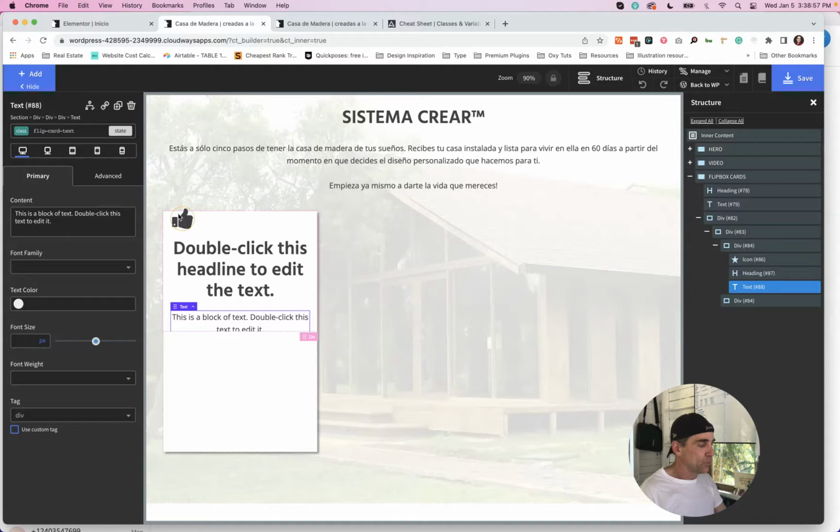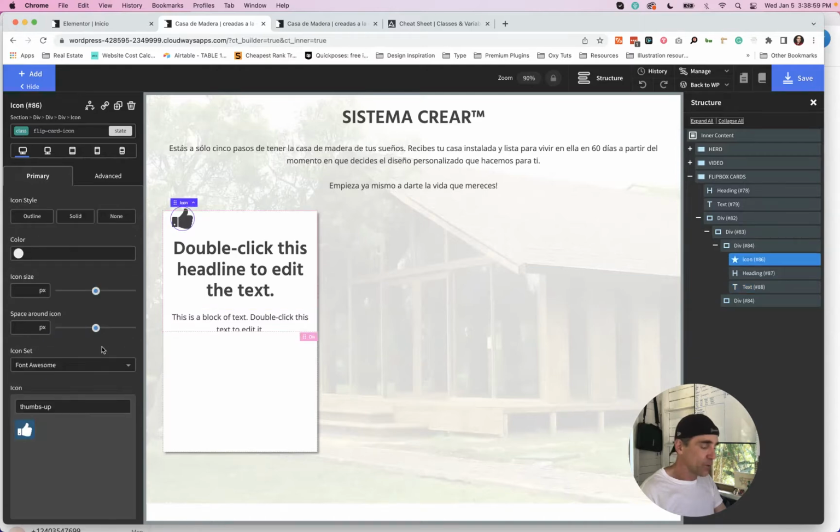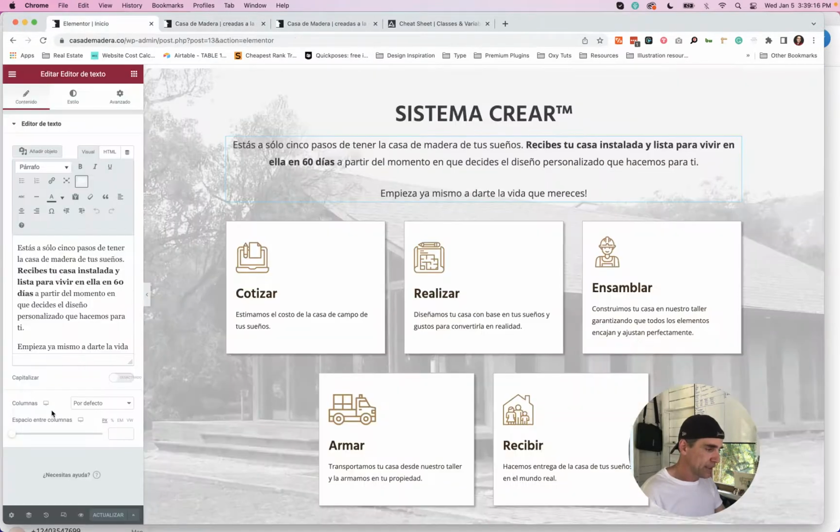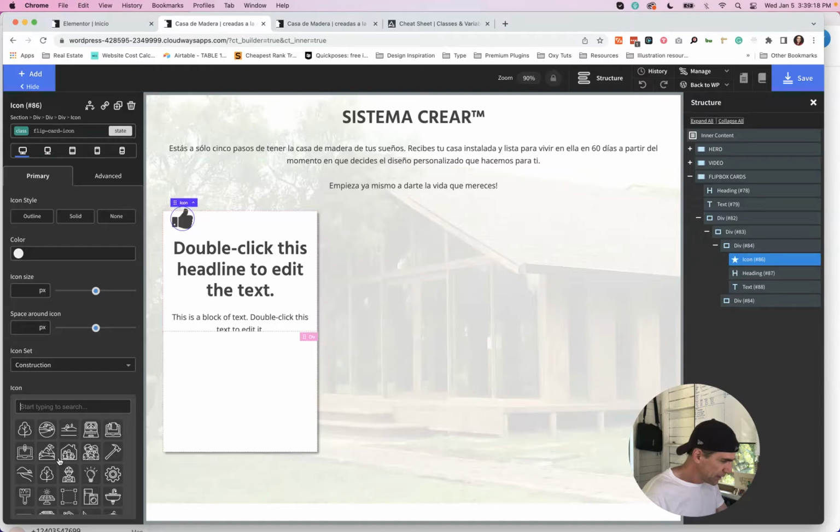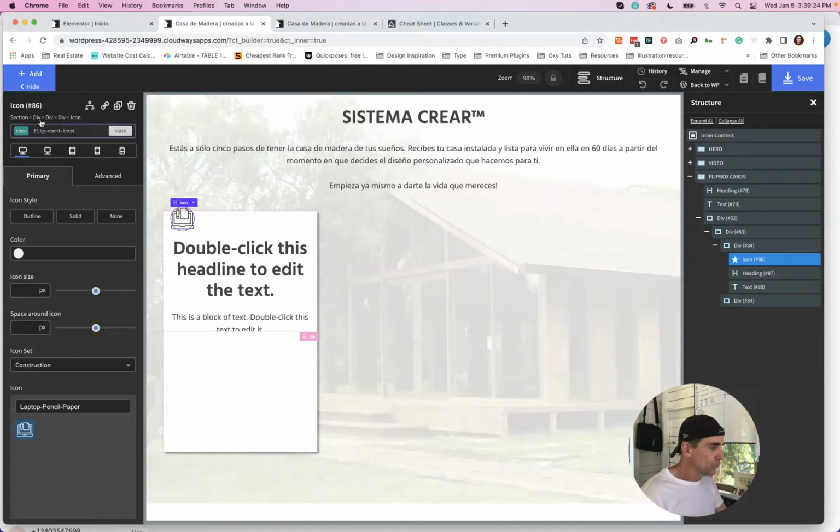Okay, so let's get our icon. I've already created and installed a custom icon set for the website. Oxygen comes pre-installed with Font Awesome and Linear Icons. In this case, I call this one construction. So we're going to just delete that. And our first icon is that computer with the pencil. Let's see where that is in here. Computer with the pencil right there. Okay, so flip card icon.